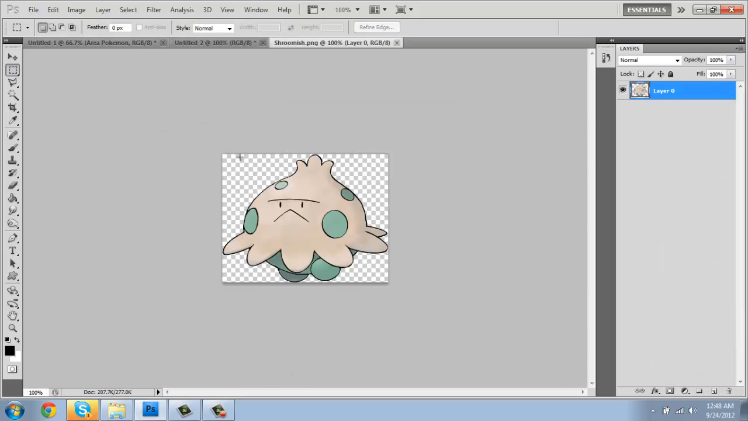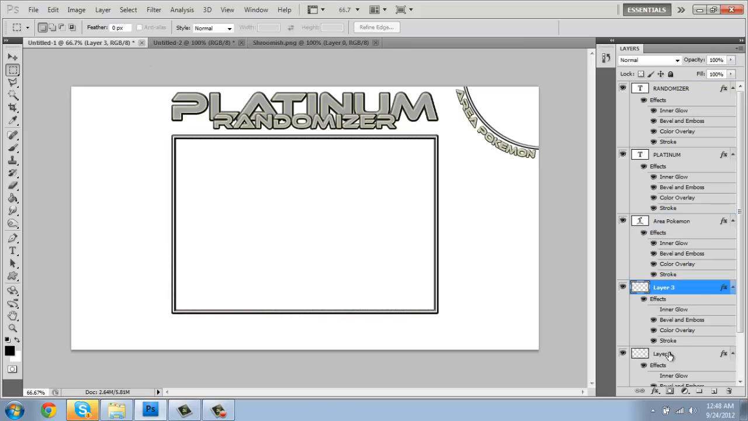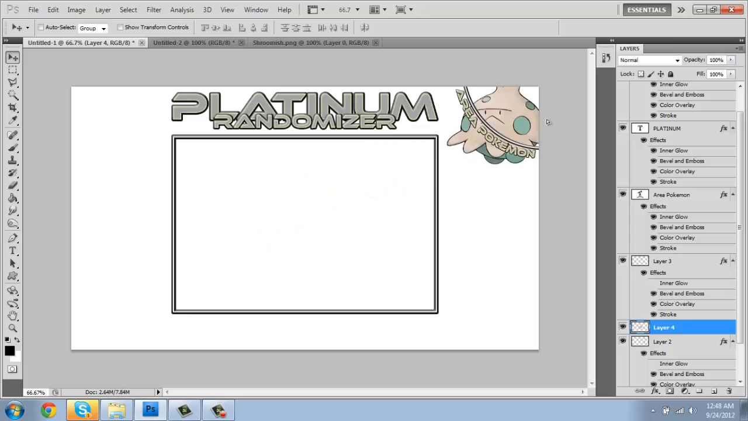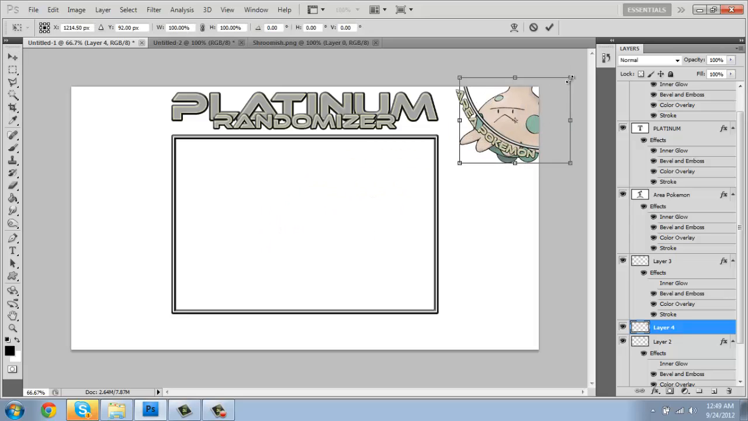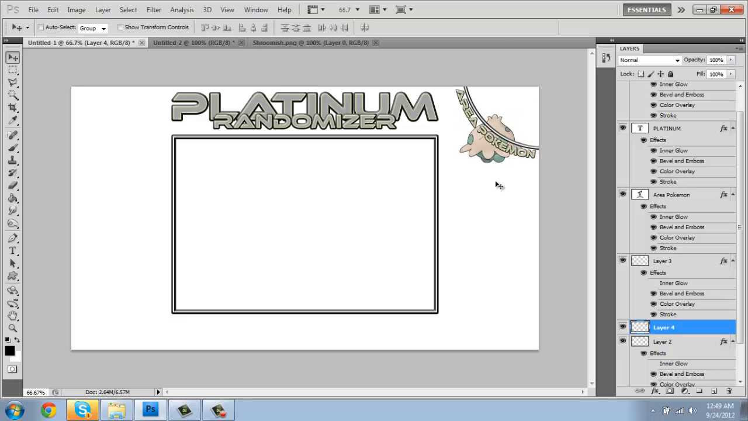Go back to rectangle. So we copy Shroomish, paste him in, make sure he's underneath the circle when we do it. And we will make him smaller. Not too small. I just want like face shots of the Pokemon here. That'll work for Shroomish anyways, because his whole body is his face. We'll get rid of the rest of him.